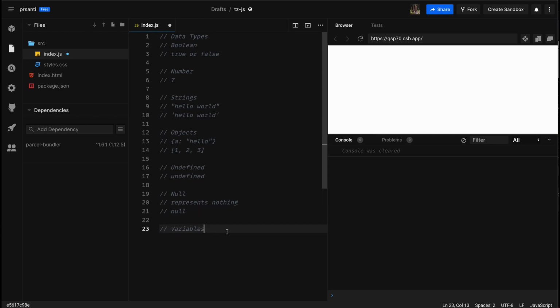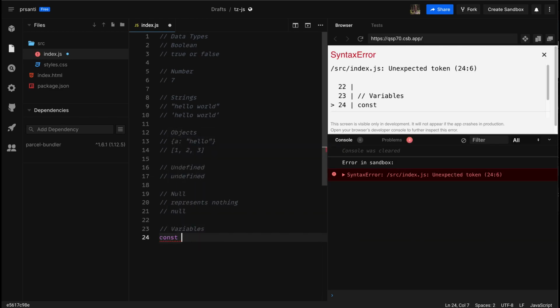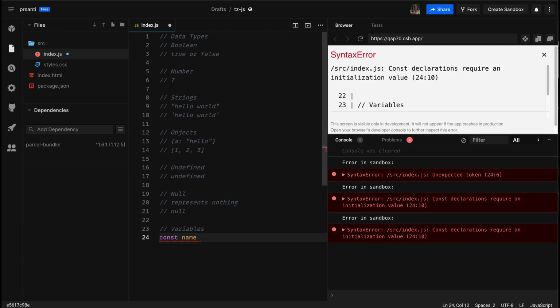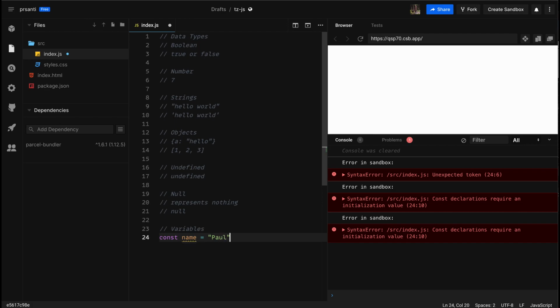So let's take a look at how we write variables in JavaScript. If I want to assign my name to a variable, we can write it like this. Const name. So name is the name of this variable. And I'm going to assign it the string Paul for my name. We use const here because my name will not change.